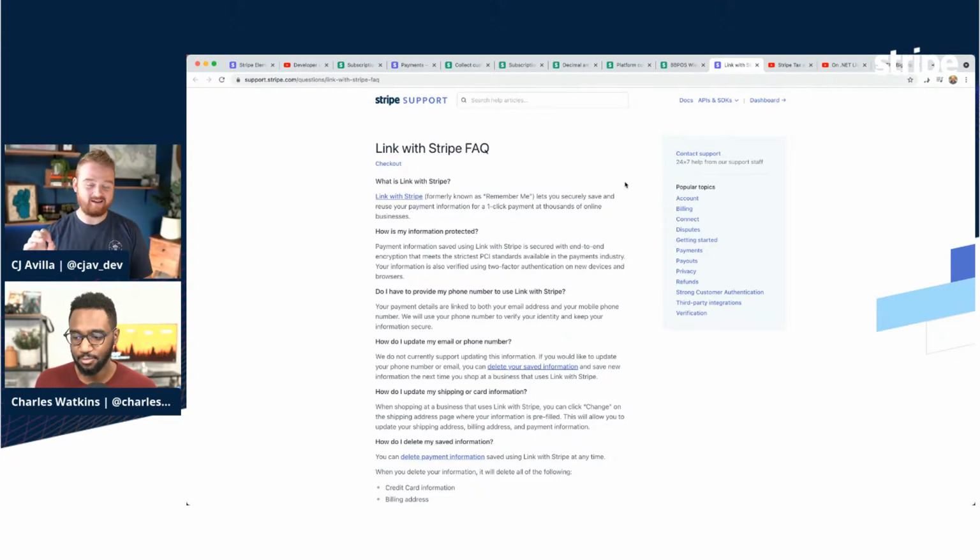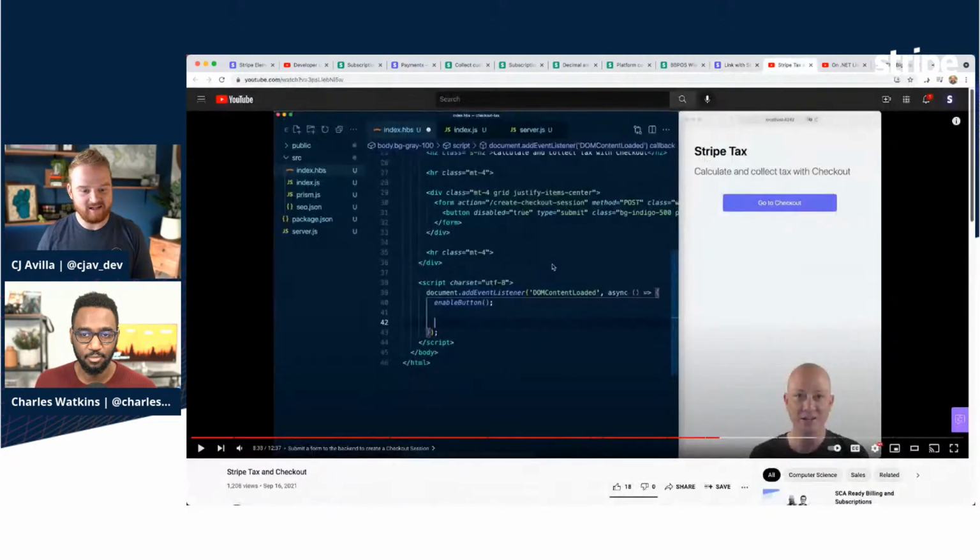And this is sort of like the old Remember Me feature that we had with the previous version of the modal checkout. This is going to be the brand new version, Link with Stripe. So if you're interested in beta testing that, let us know. We'll let you know the email address to send that to.